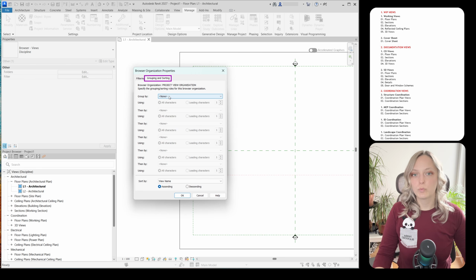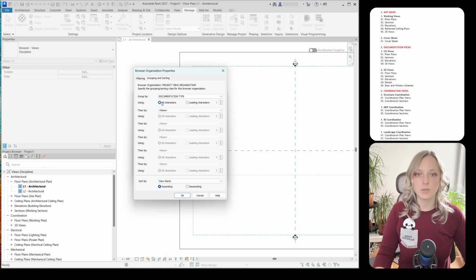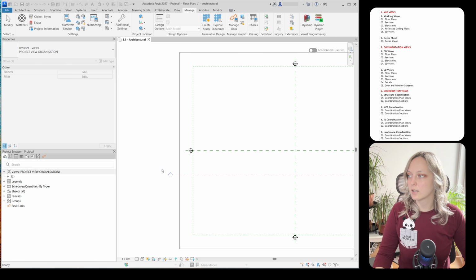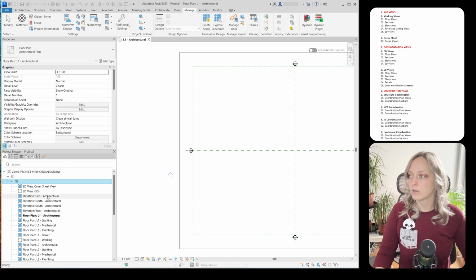Here we choose which parameter we want to use for grouping our views. So I'm going to use documentation type first because that means it's going to be our main folder. And then for second level, I choose view type. So basically, this means that my views will first be organized by this documentation type and then by view type. So once I've done that, I click OK and I check that organization to be my main organization and I click OK. And now I have all of these views in our question marks.